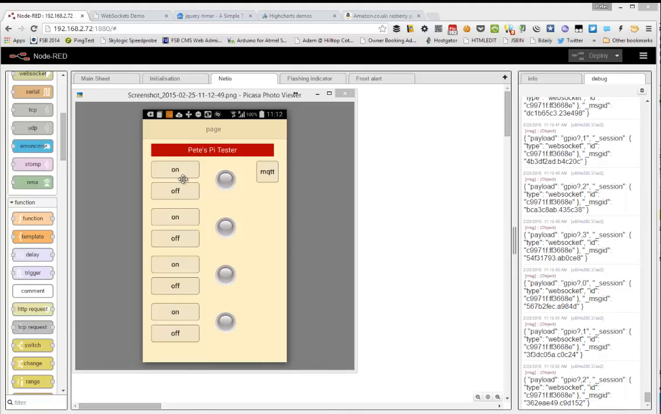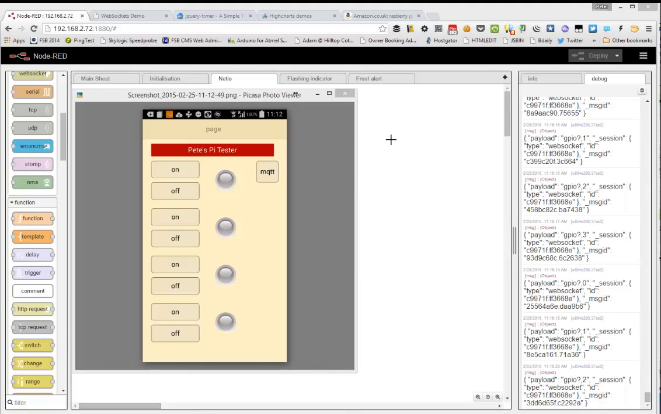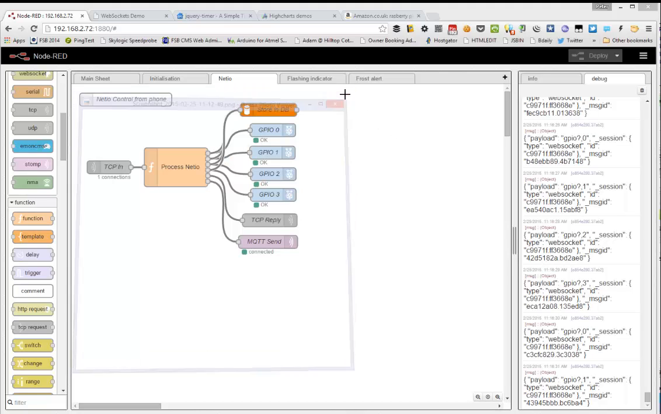So if we look at this image here, I have four sets of on-off buttons to control four outputs on the Raspberry Pi, and an MQTT test button of no relevance really, and four indicators. As I press the on and off buttons, those indicators will change and lights will go on and off on the Raspberry Pi. Basically the setup for NetIO on the Pi is simple enough, on the phone is simple enough, and there's plenty of detail about that elsewhere. So we'll concentrate on the Pi.